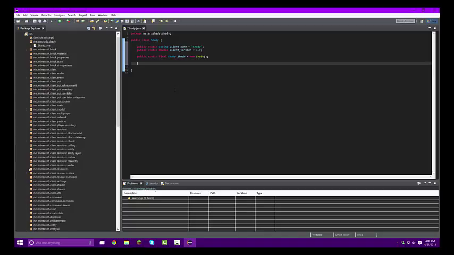And then we're going to do something that is pretty awesome in my opinion. We're going to make a public static void this.